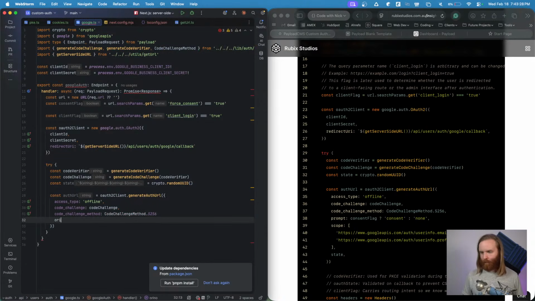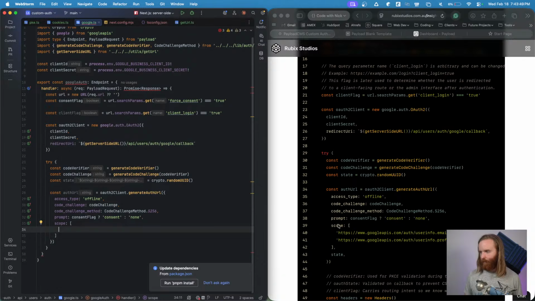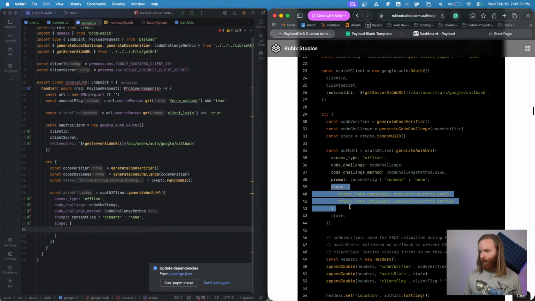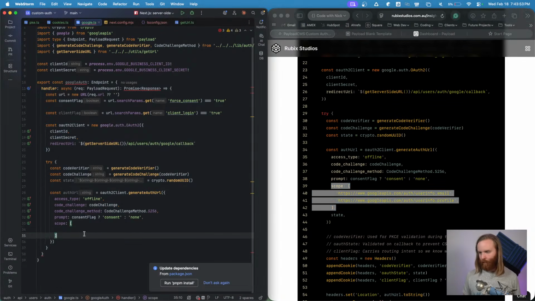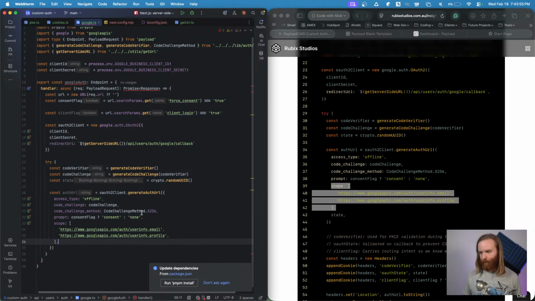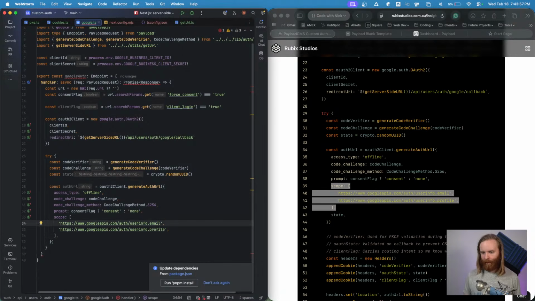Then we'll have a prompt which will check if there's a consent flag. If there is, we'll want to consent. Otherwise, we can just do none. There will be no prompt. I forgot a comma. And then for our scopes, I'm going to copy and paste this because it is from Google itself. These are the Google APIs with the scopes that we want, the email and the profile.